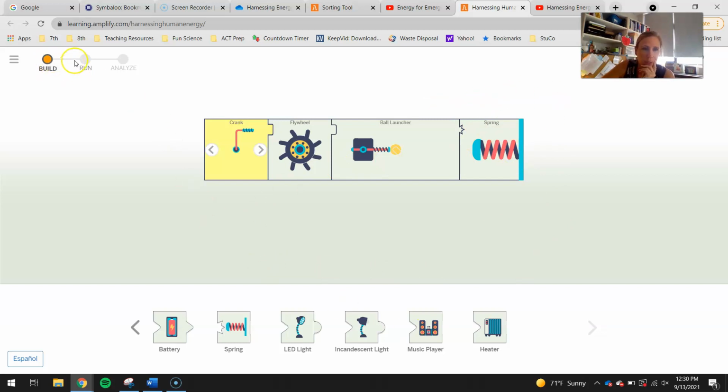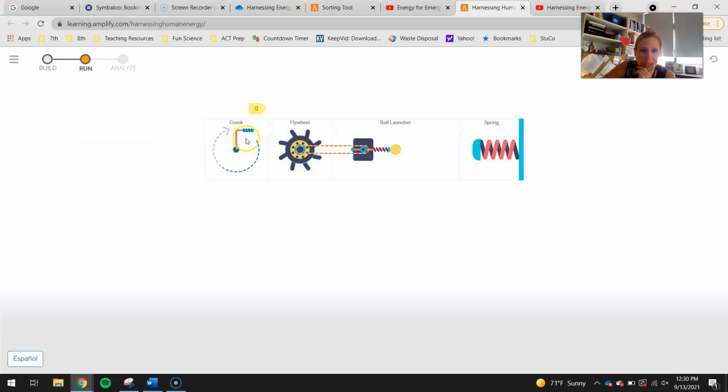Okay, so I've clicked build. Now I can click run. Obviously this is a hand crank, so you would need to click and hold it to crank it. So I'm twisting it up, getting it as high as I can go, which I believe is 100.